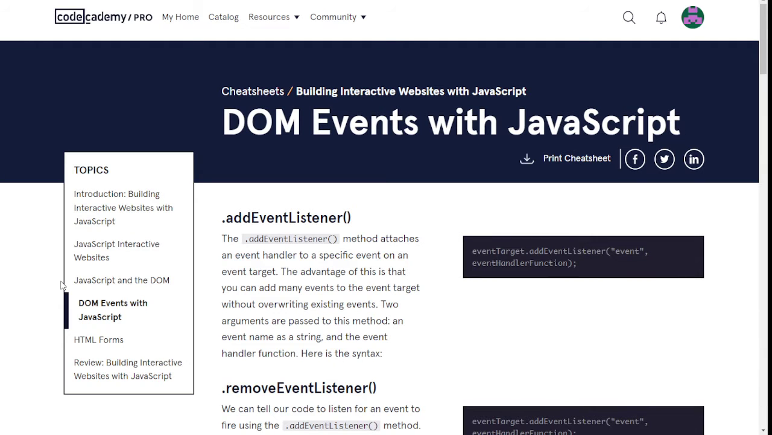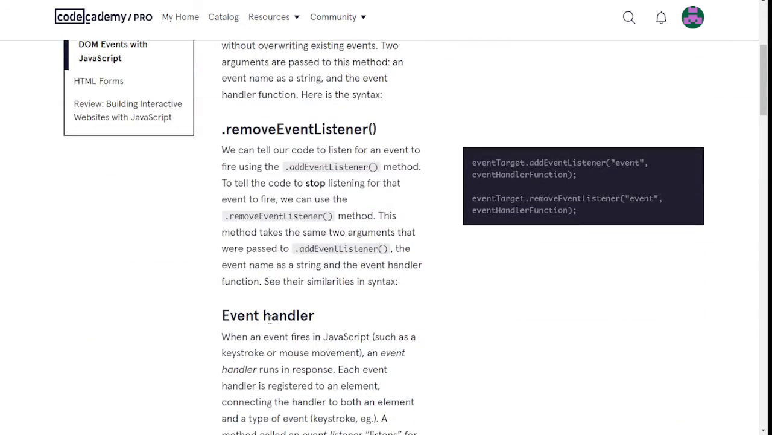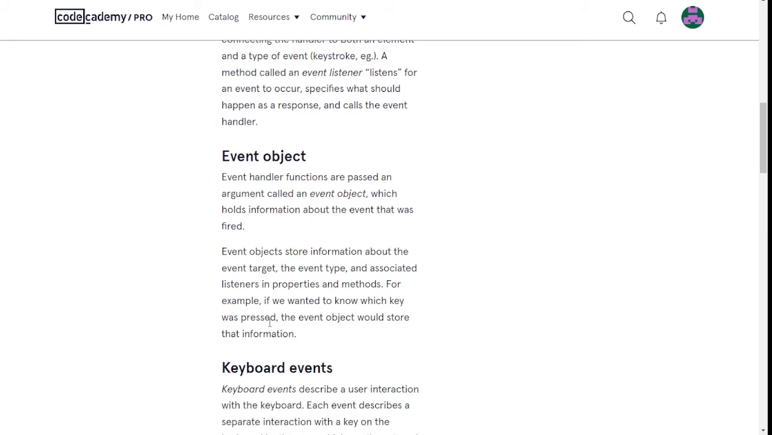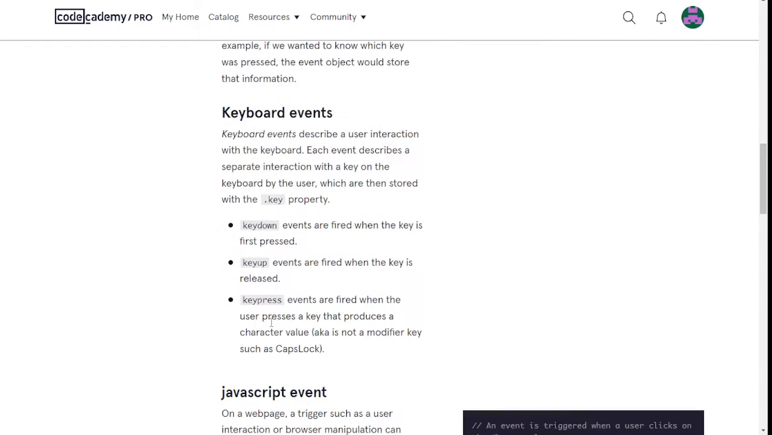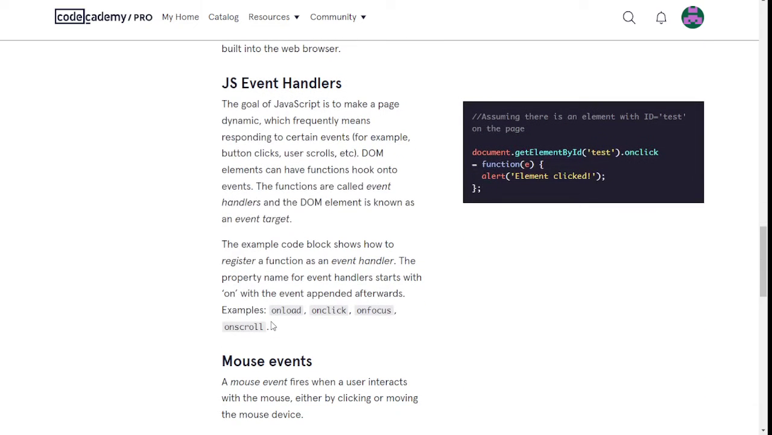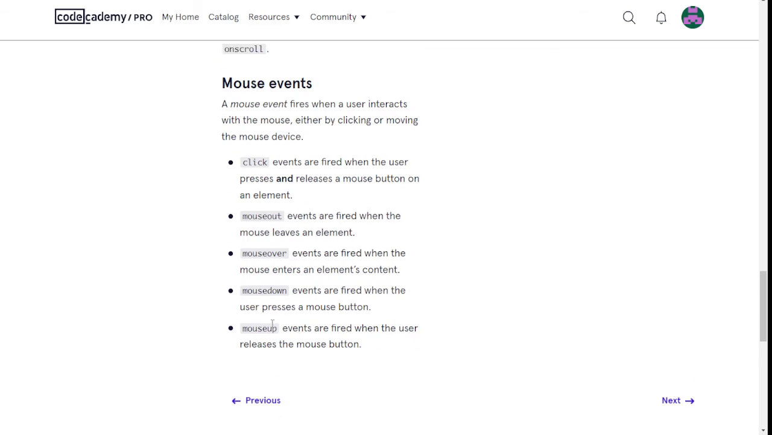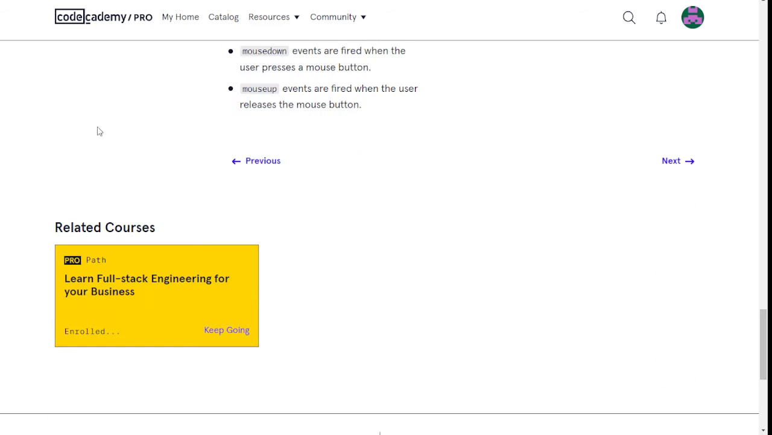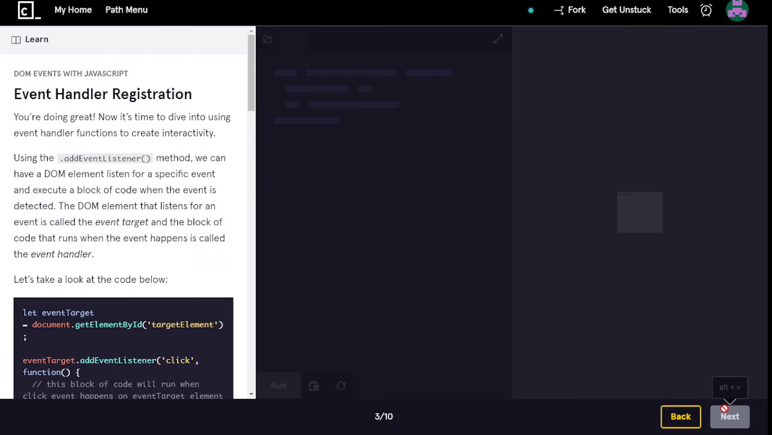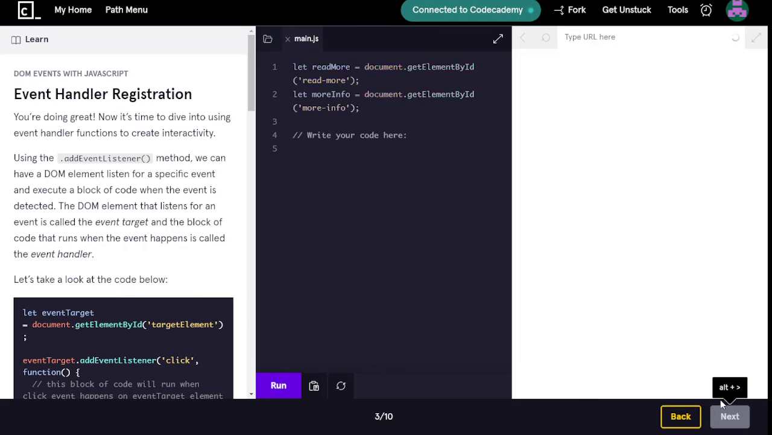What's this cheat sheet about? Add event listener, remove event listener, event handler. Okay, keyboard events, JavaScript events, JS event handlers, and then there are mouse events. Okay. Event handler registration.